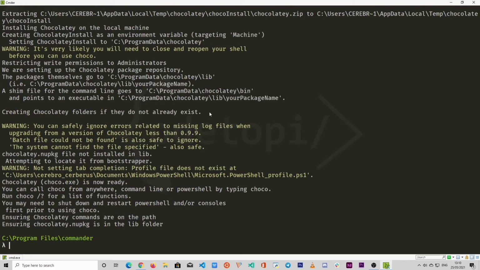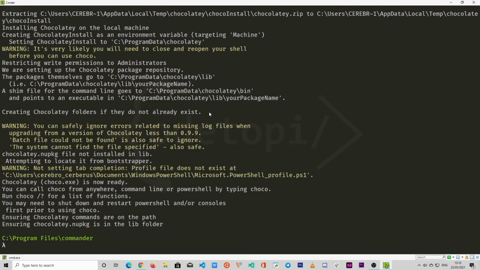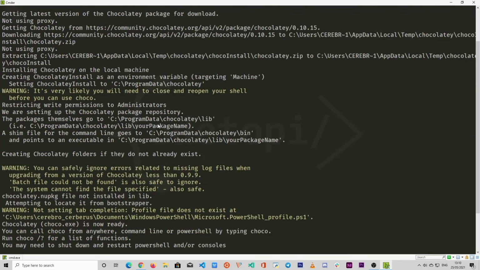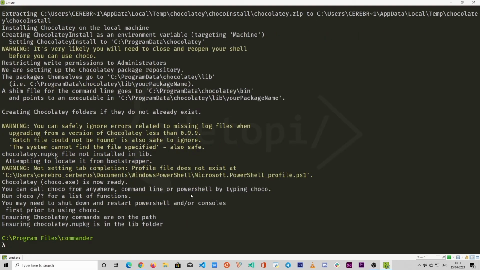So as simple as that, Chocolatey is done. So we finally installed Chocolatey. Surprising, right? Very simple, very easy. You don't have to do any click. You just have to paste your code and then press enter, and Cmd is going to install all the Chocolatey software requirements for you. Okay, so now we are done installing Chocolatey.